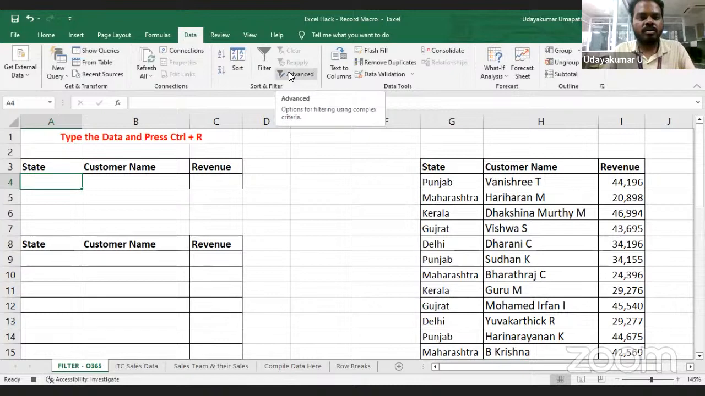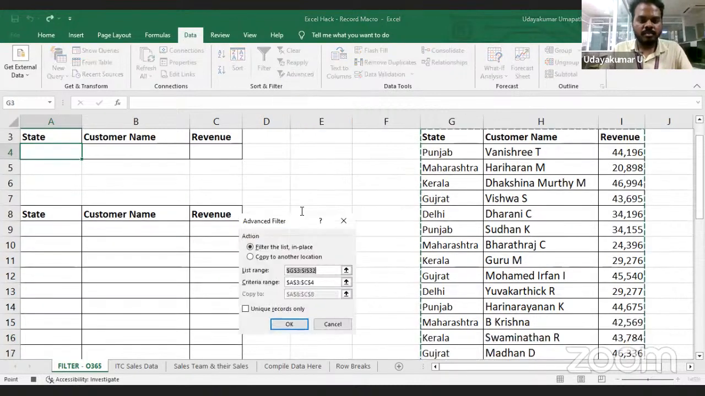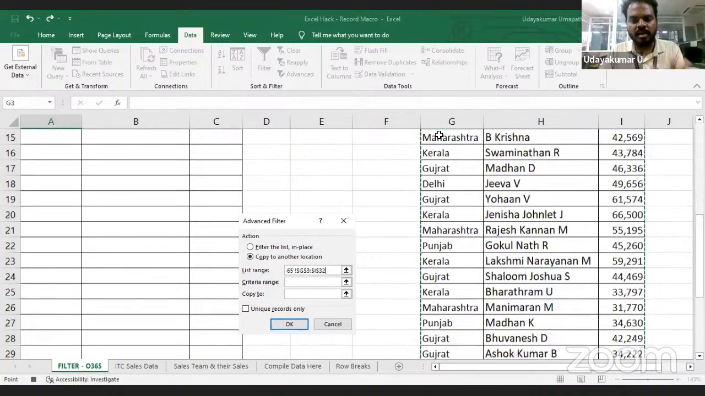Once you click on advanced filter, I just removed all the columns here. We have three text boxes here: list range, criteria range, and another one is copy to. List range is nothing but your database, where the database is located. You should select the entire database. See, this list range is nothing but your entire database.